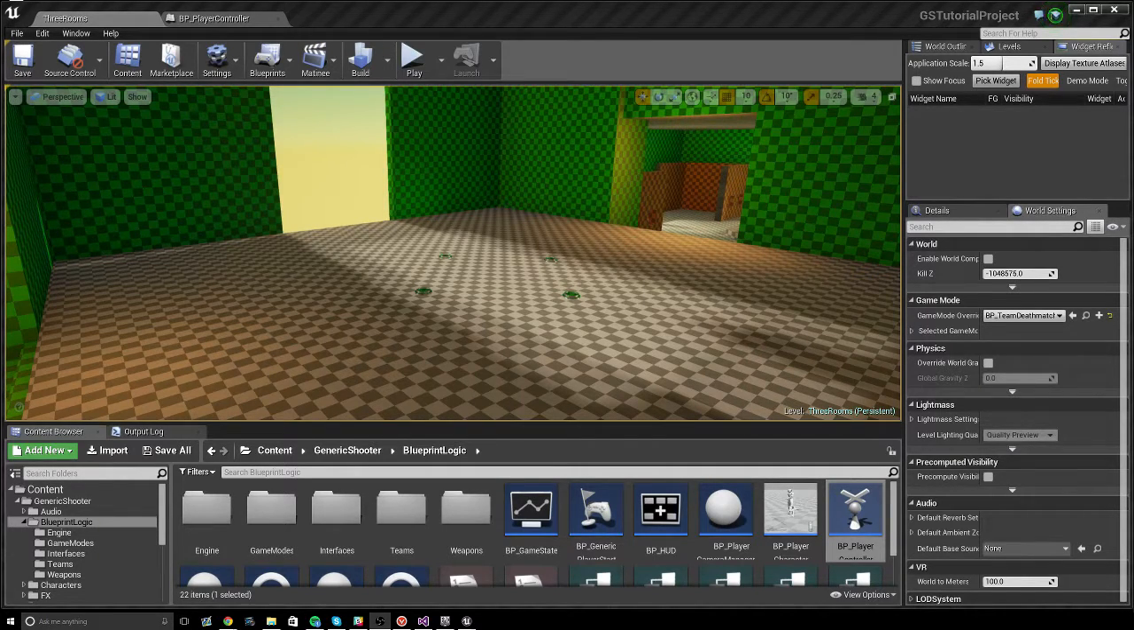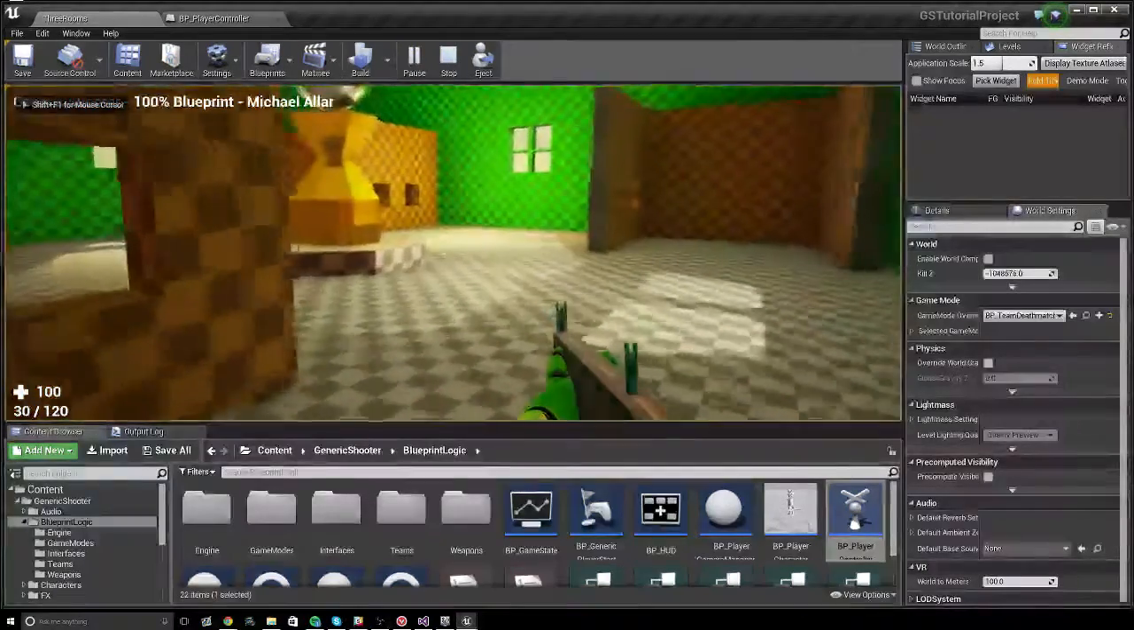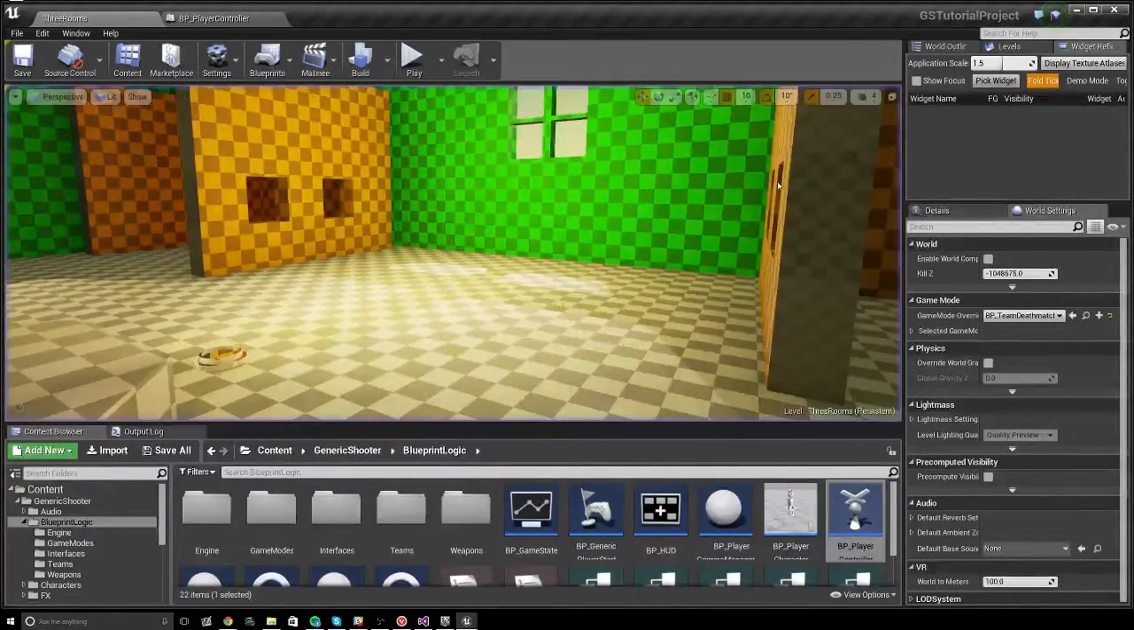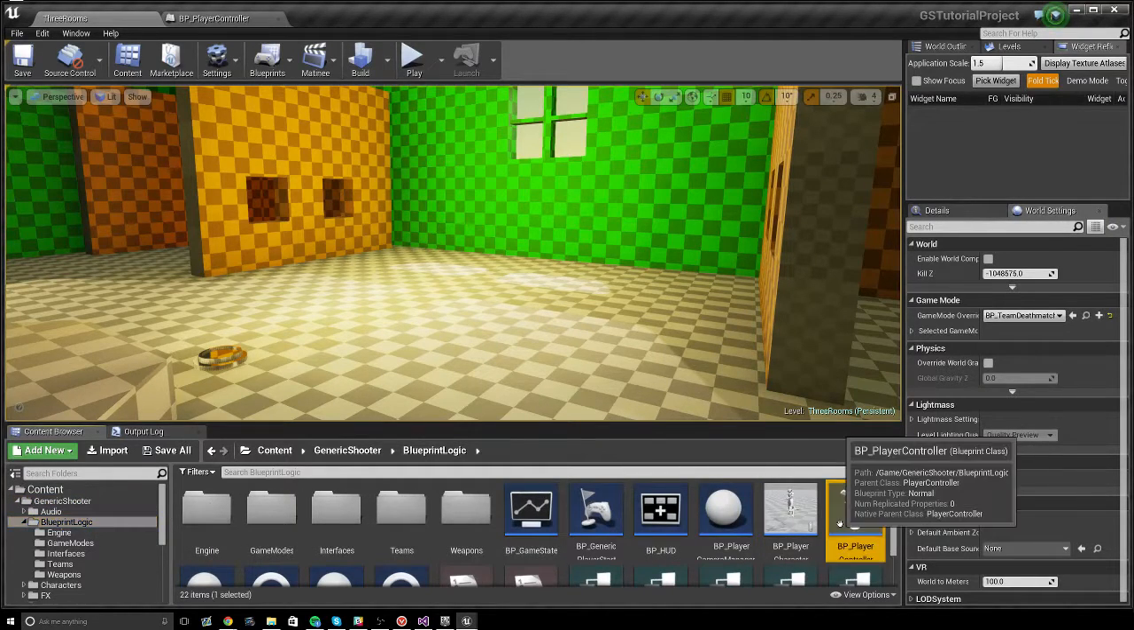So in order to set up first and third view, first, determine what view you're starting out as. Currently, I'm starting in first person view. So right now, if I want to switch to third person view, the process is really simple. The setting that controls this behavior is in Generic Shooter, Blueprint, Logic, BP Player Controller.